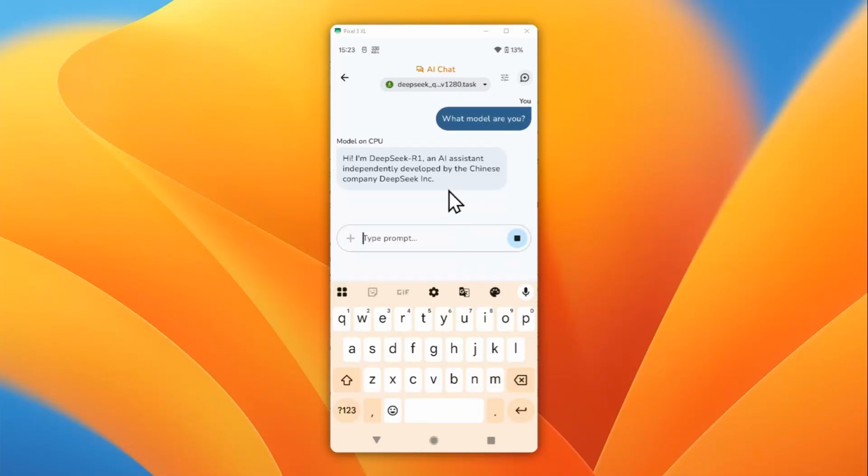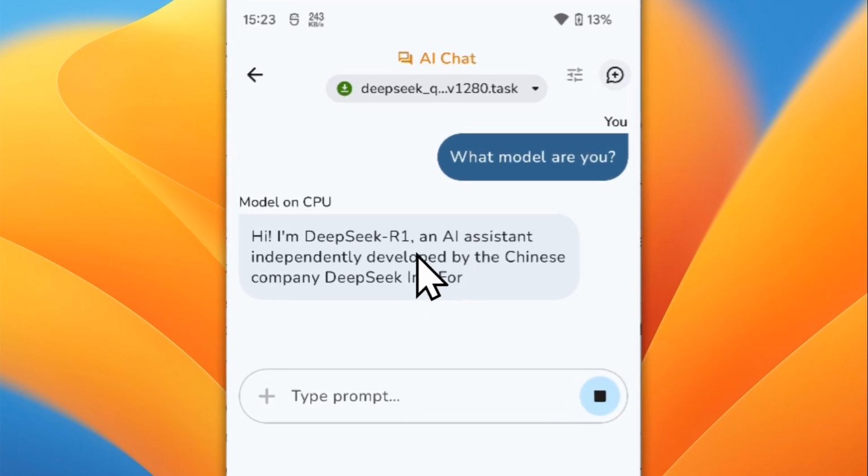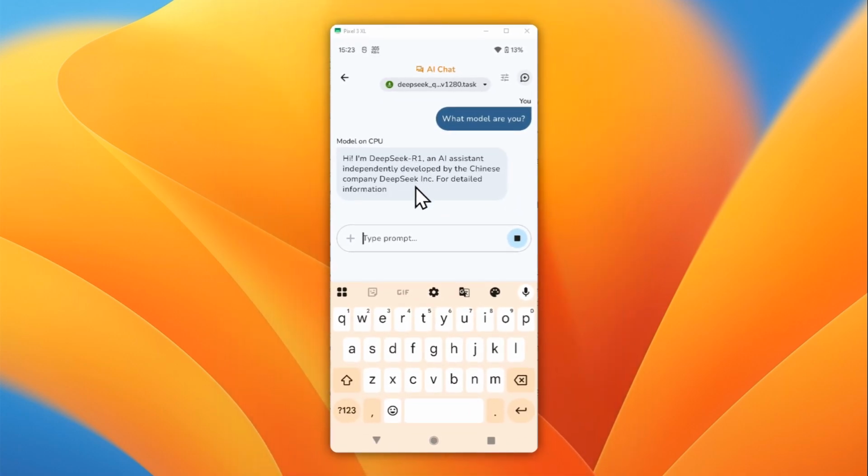So this is DeepSeek-R1 running locally on my Android smartphone. And this is not connected to the internet. It is running within the power of my Android phone, which is actually quite an old phone. That's why you can see it is very, very slow. And I'll address that later.